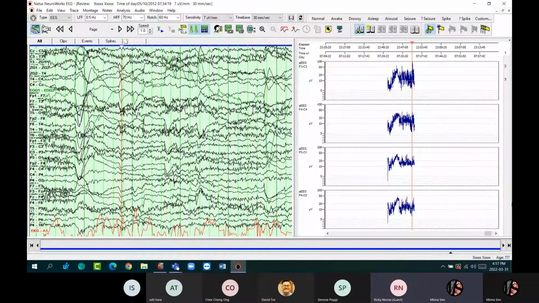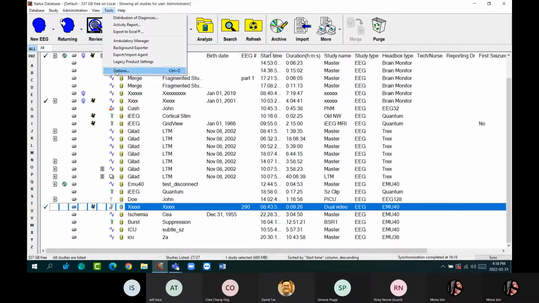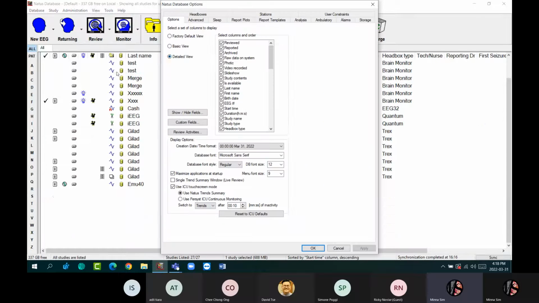Mina, can you show the reports for EEG? Maybe is there an example of a report, maybe from Word, that includes the trend from the patient report? Okay, let me check. I don't usually generate reports with the trends.